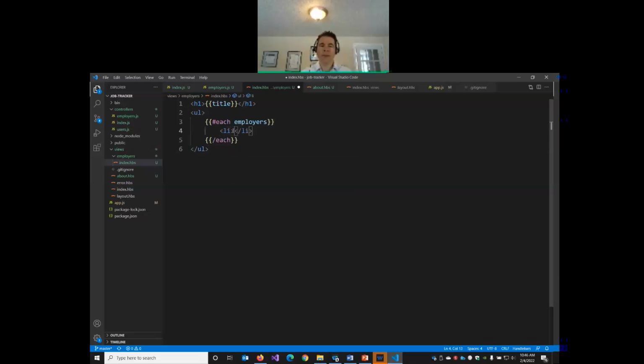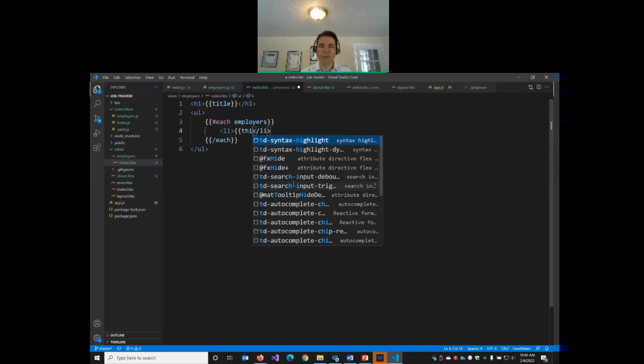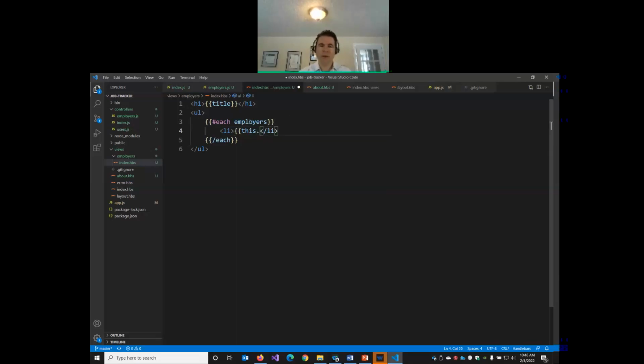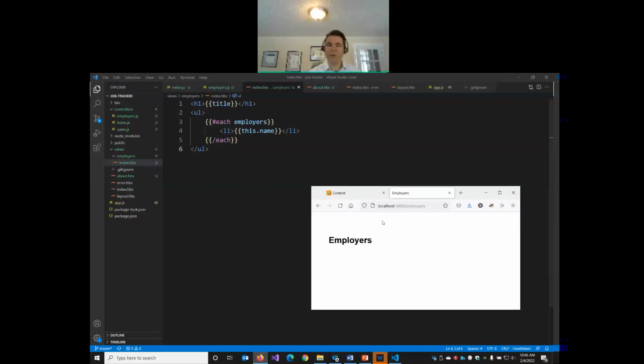And in here, I'm going to create a set of li tags. And then I can use the this variable to refer to the current item in the list. And in my handlebars syntax, we can now output the name of each element in the list. So it looks like this. Whatever's in our employer list in our controller, we can iterate through and display those things.